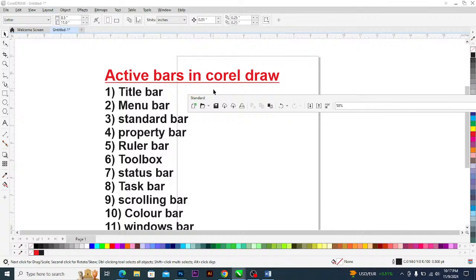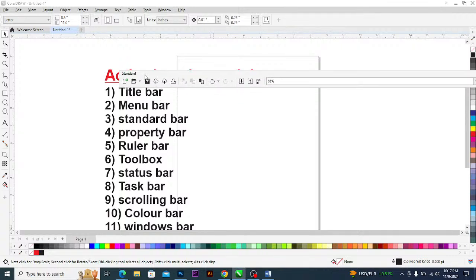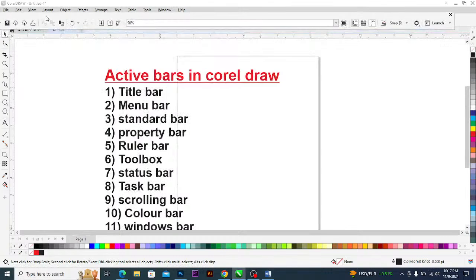Now I'll push back this standard bar. I'm showing this because sometimes you open your CorelDRAW and discover that some of your bars are missing. In that situation, what you need to do is just rearrange it the way it's supposed to be. That is what you're doing here. Now I'll push back this standard bar.